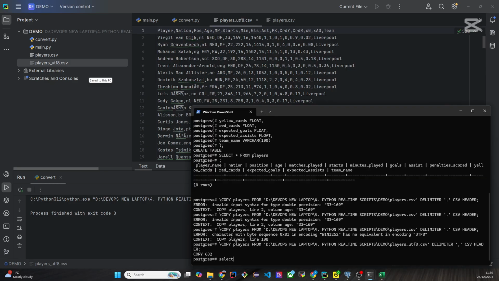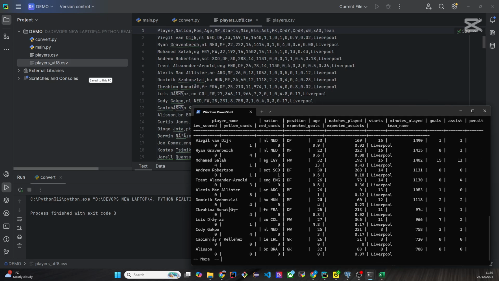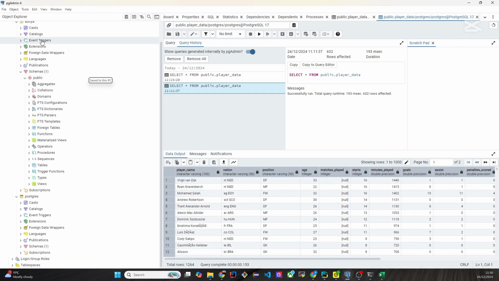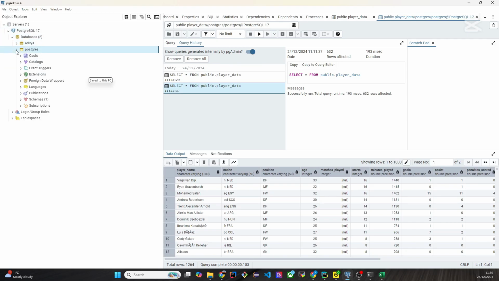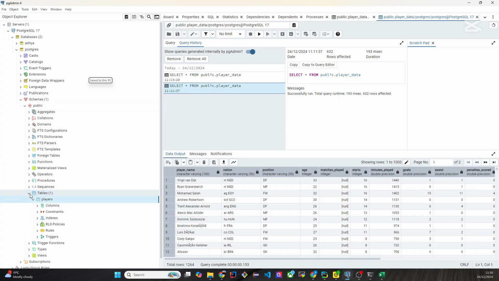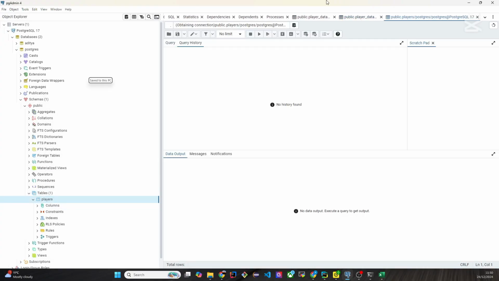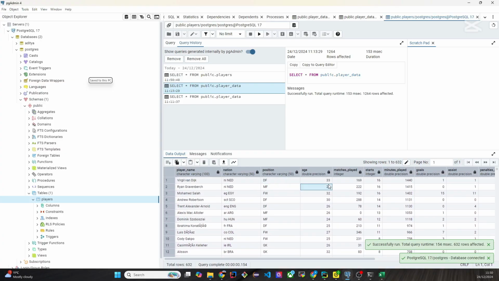So we can verify that by using select star from players. Yes, we have got all the data inside the database. Postgres, refresh, schemas, tables. We have got players here, all rows, and here we have all the data that we just inserted. And yeah, that's it for now.